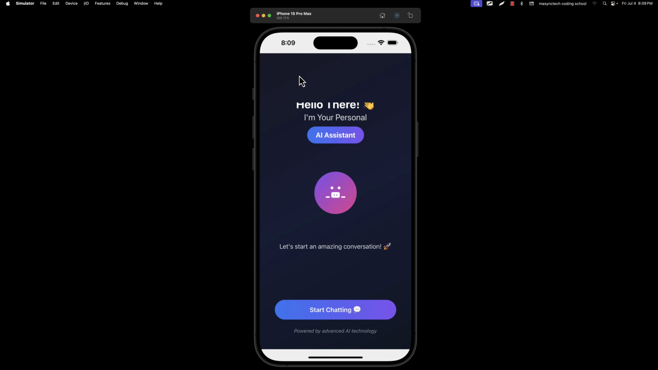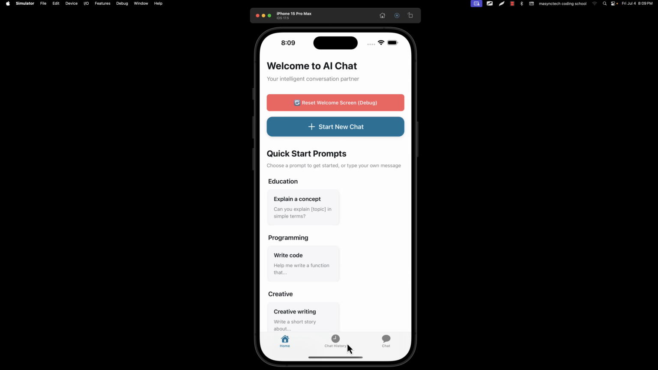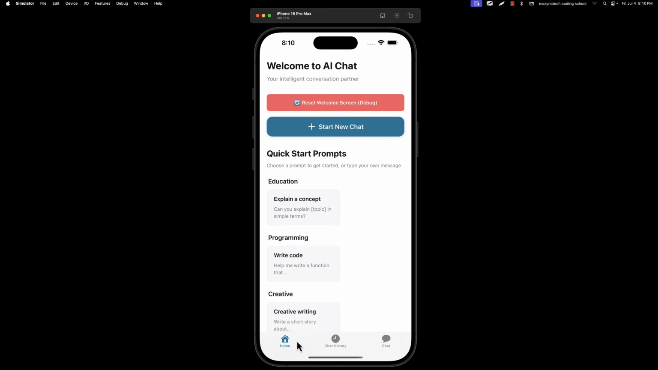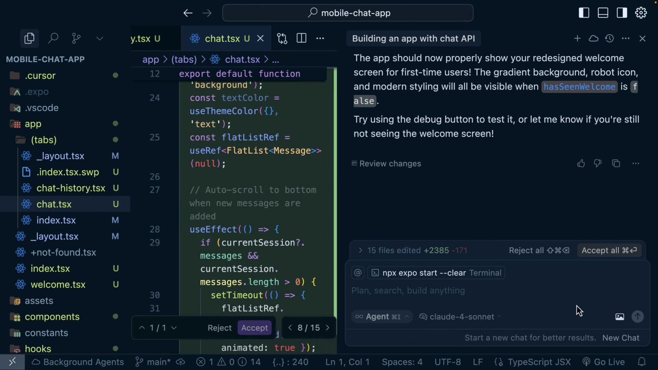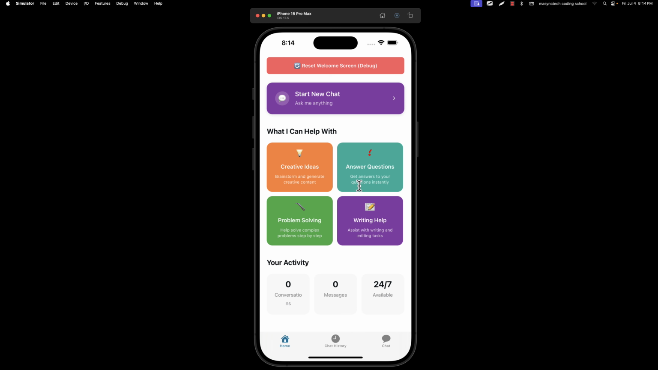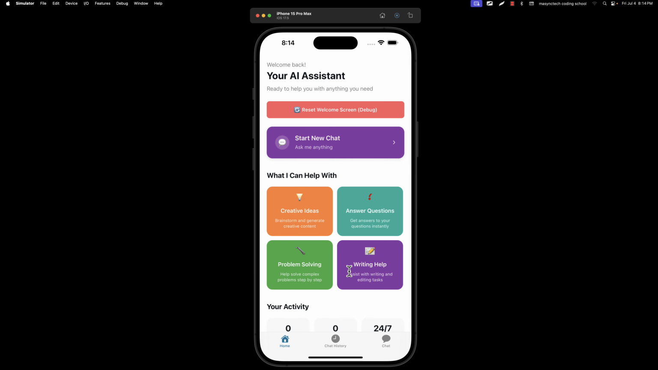If I click on start chatting now, this is the home, and then the chat history, and then the chat here. We are going to redesign this home screen to use the one that we have provided as the guideline. So I'm going to select the image that is the home screen. I'm going to say: redesign the home screen to have the exact design as the image attached. Alright, it is done. So let's review. And indeed, we have the exact design as compared to the inspiration provided.